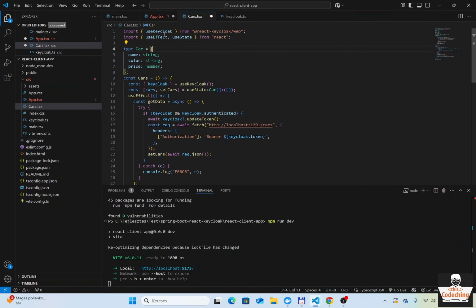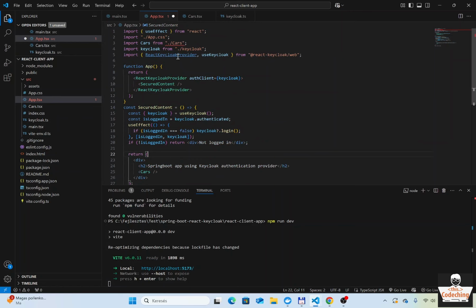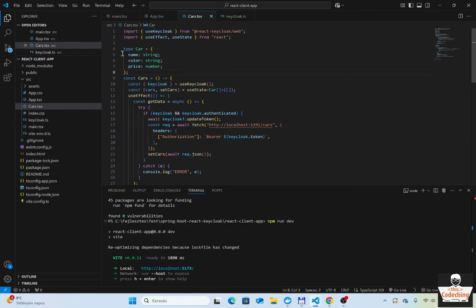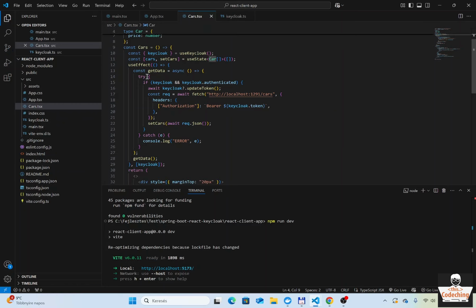Okay, and how is it working? So we have a type car. In the car type we have a name, color and price. The name and color are string and the price is number. And here we are also getting our Keycloak instance. We have a state variable, the cars list. It will contain the cars data, and we have the setCars method.